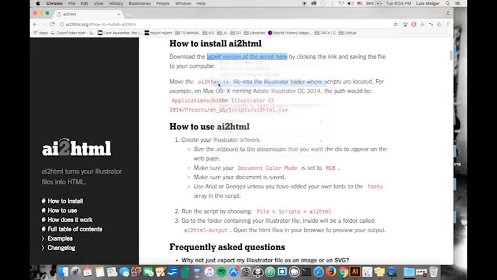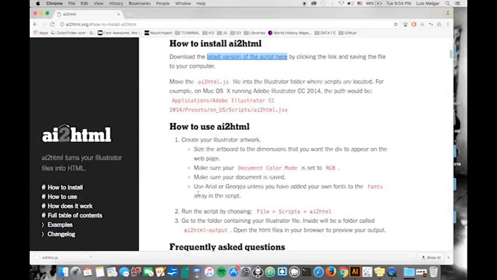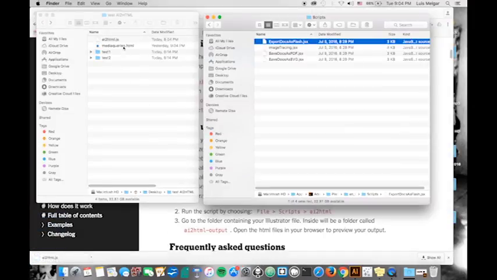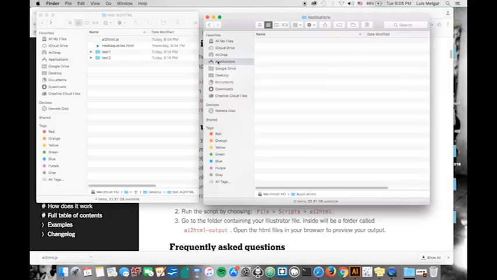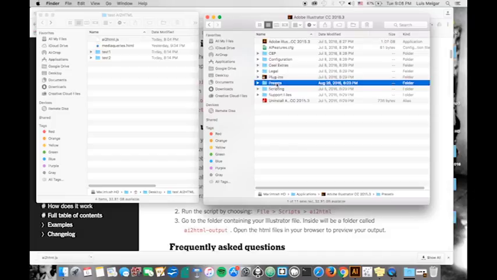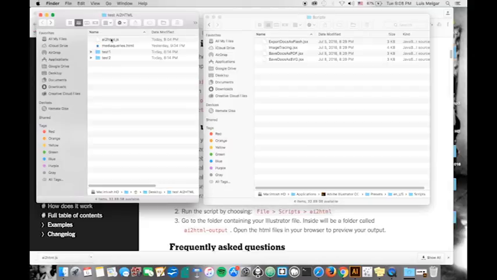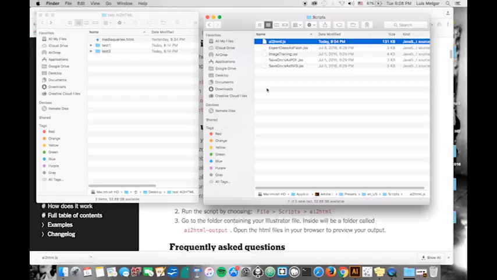Just save the link. I'm going to save it in this folder that I have created for this exercise. Now that it's downloaded, I go into Finder. What we need to do is move this file into a specific folder inside the Adobe Illustrator folder. So let's go to Applications, Adobe Illustrator, Presets, Scripts, and let's move it inside that folder. So here it is. Which is the next step?